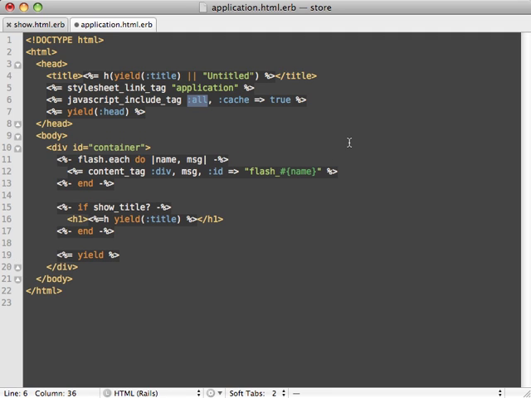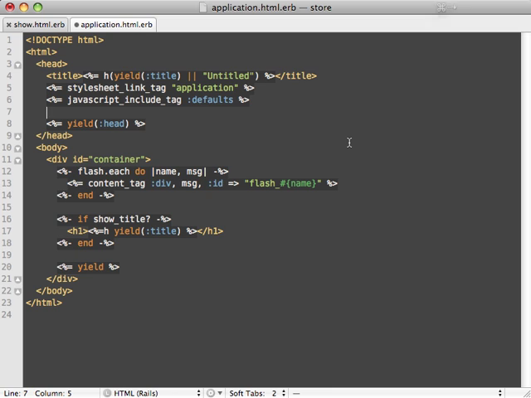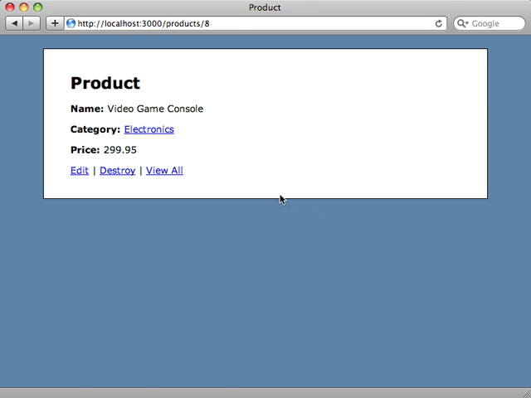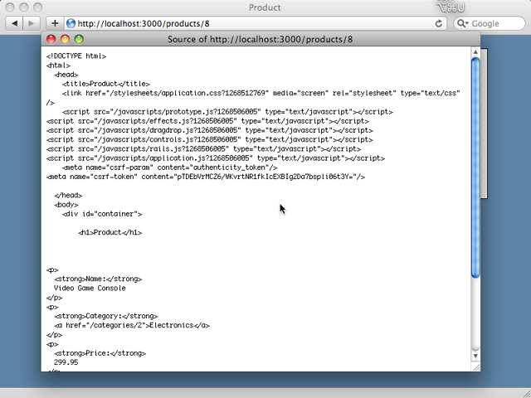So to get this working, we need to do two things inside of our application layout file here. One thing is to do javascript_include_tag defaults inside of our head tag here. Another thing is to add a CSRF meta tag, and just use the csrf_meta_tag helper method here, and that will output meta tags for the authenticity token, which is necessary to submit delete requests and so on.